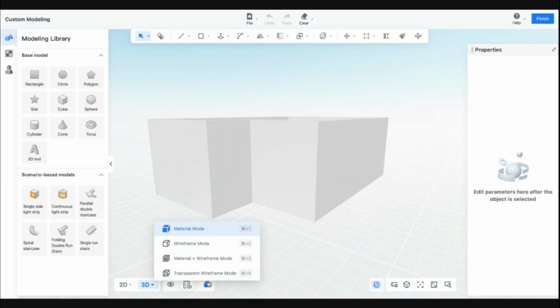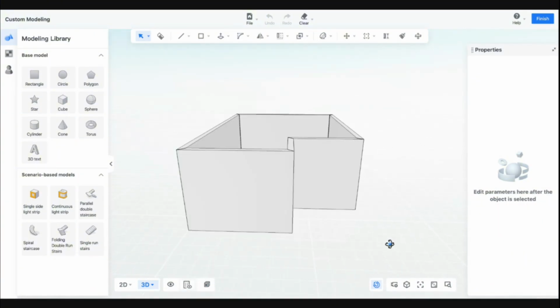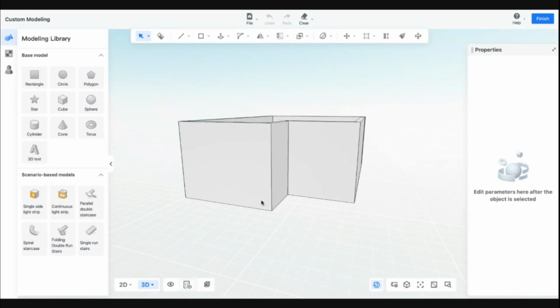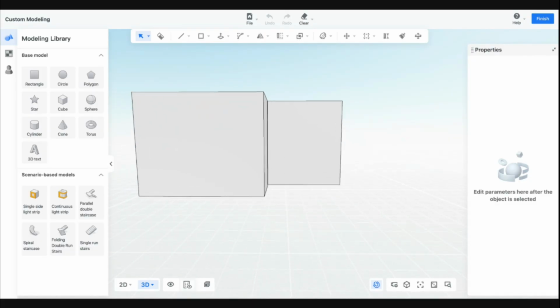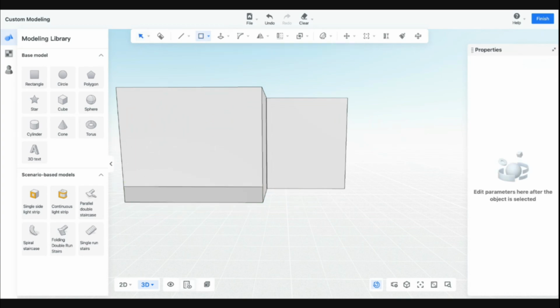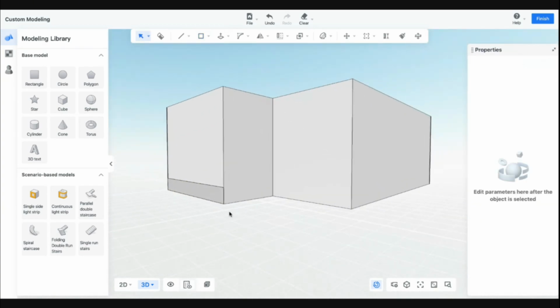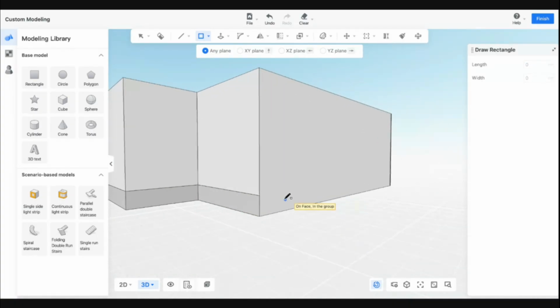Here, usually I will use the material and wireframe mode, so it's easier to use the lines and all the reference lines, right? So this is the front face of the building. Okay. What we need to do first is make a rectangle. Using the rectangle, just follow the length and also the width. You can change it to 500, because the elevation will be 500. And I click here, you make another one, and here, and also here.